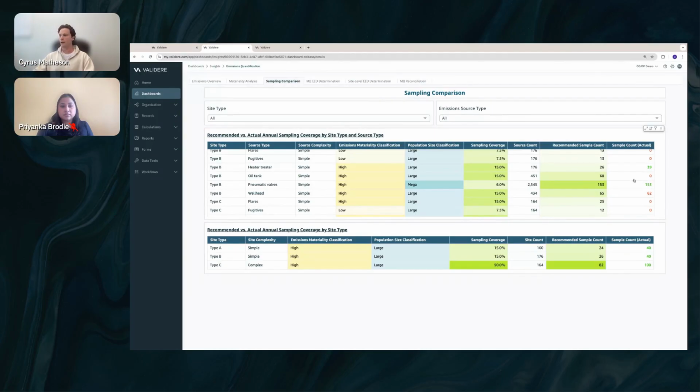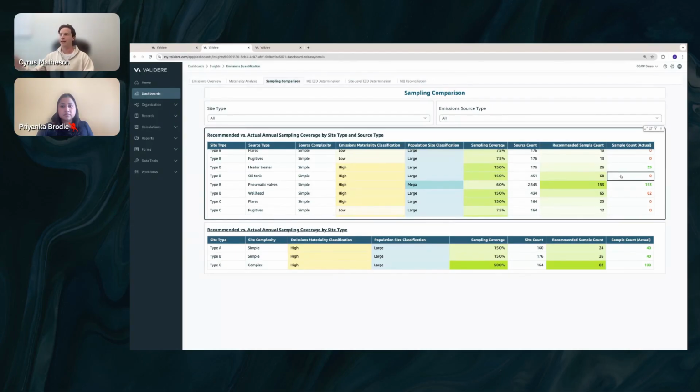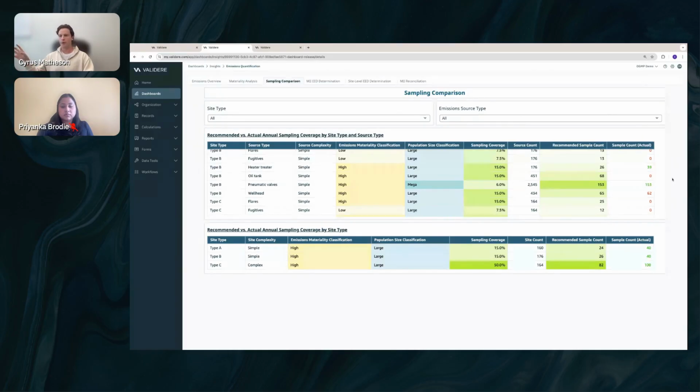You can also see in this table that for some of these sources we haven't yet implemented a measurement program, so basically we're not ready to move to level 4 yet, we just don't have any measurements. Similarly, down here, we have that same concept, but this time it's applied at the site level. So basically my recommended minimum count for site types A, B, and C, and how many of those site level measurements have actually been captured.